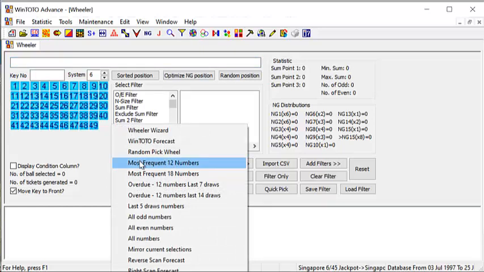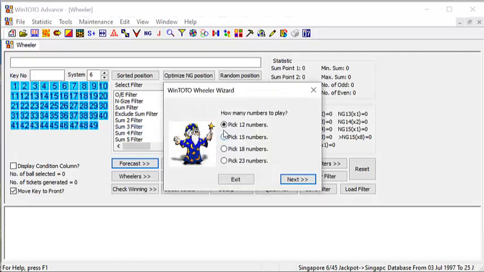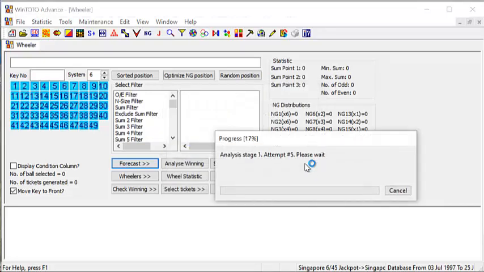So you may want to consider having this thing called a wizard pick. This wizard pick is very good. Why? Because once you click on it, you can choose. Most of you are more familiar with System 12, so we shall stick to System 12. Then you just click next and let it run.